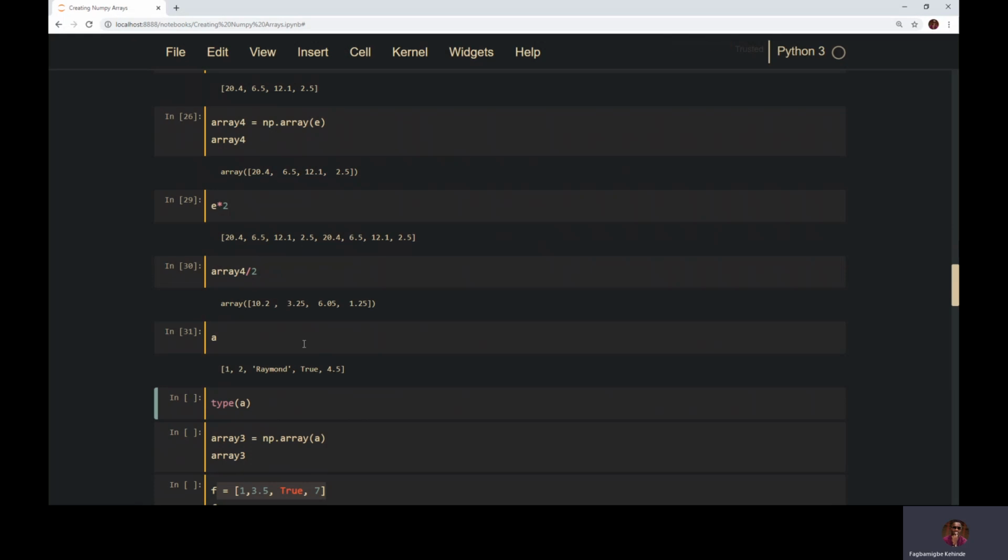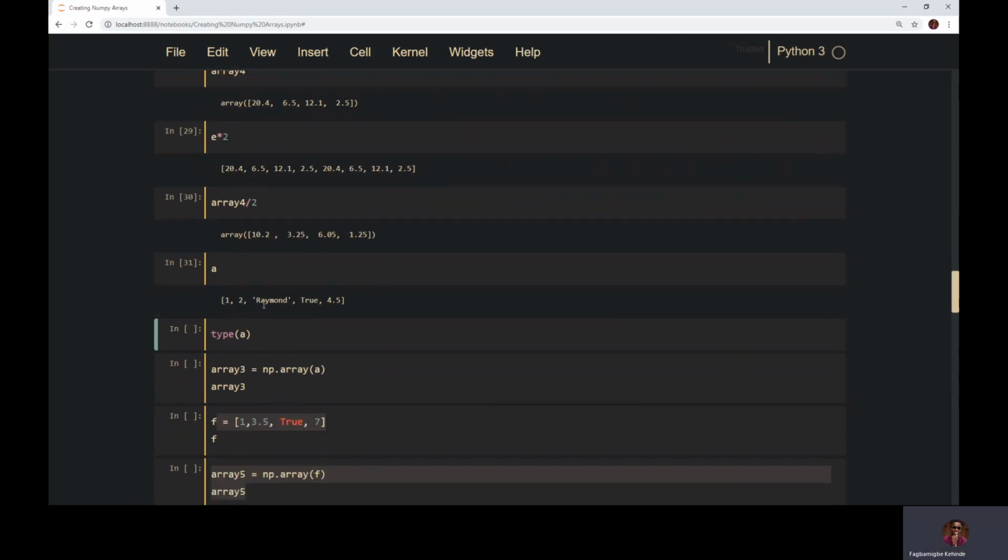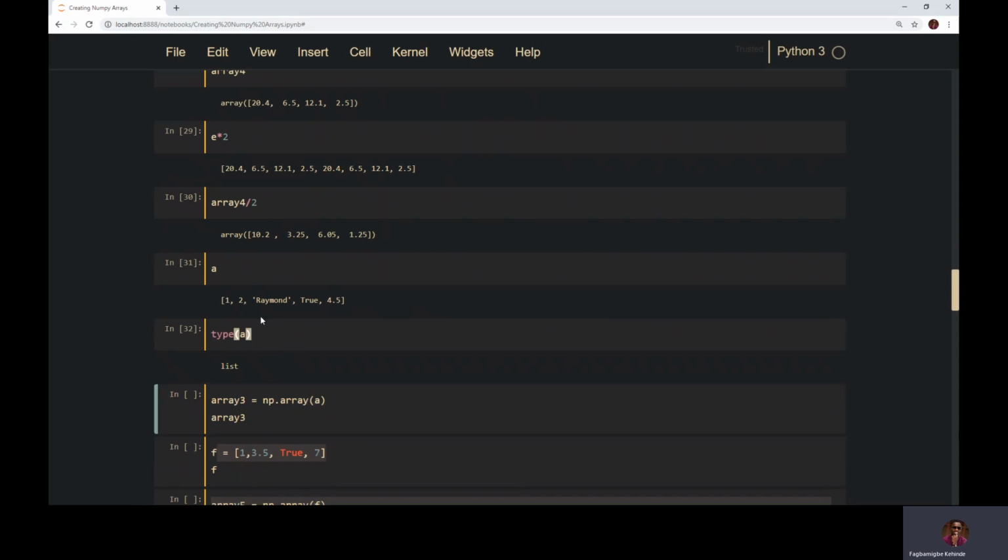So you can see a list, right? This is a list. So we're just going to check the type. This is the list, right? But remember I said we can actually convert a list to an array, and I said an array contains basically the same data type.